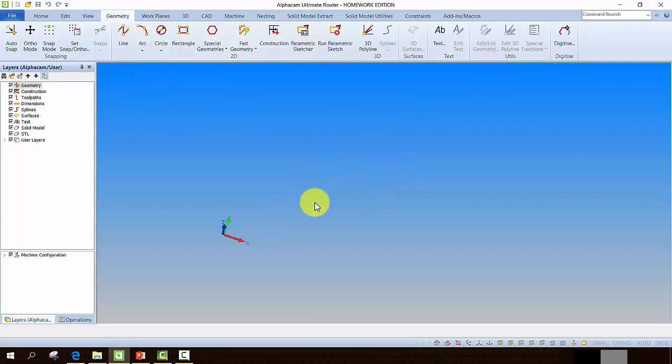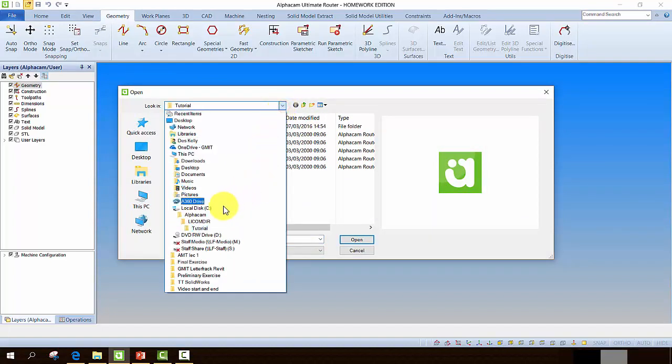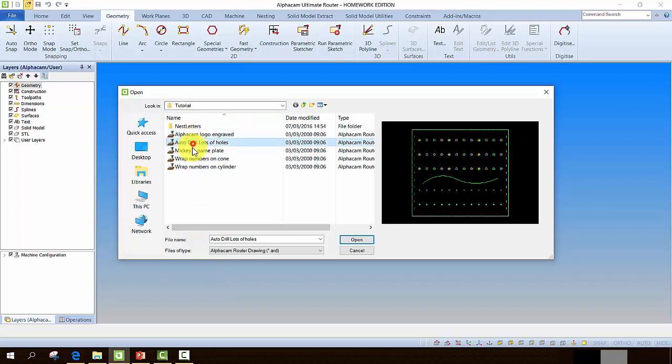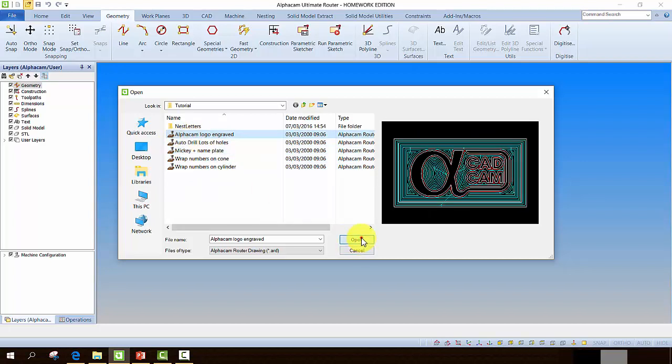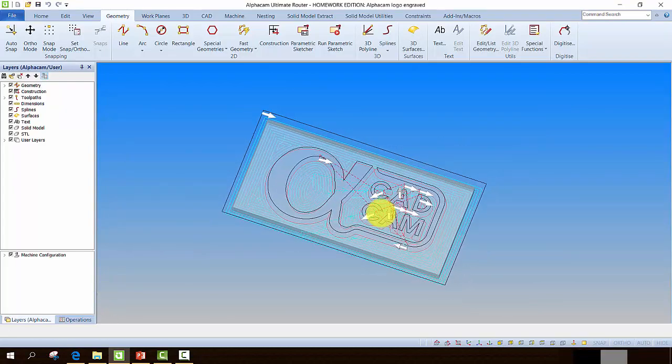So rather than just looking at a blank screen, let's open some sample files. If you go and select Open, or hit Ctrl+O on your keyboard, navigate to the tutorial folder, which will be inside the Alphacam, Licom directory and tutorial file. Within this tutorial file you see a number of different sample files. I'm going to pick the very first one, Alphacam logo engraved, and press Open. At least we now have something on the screen to look at.